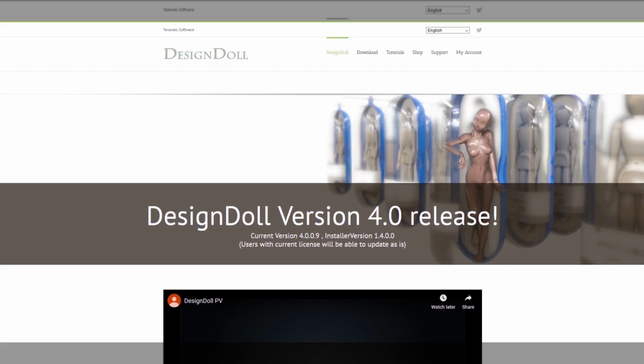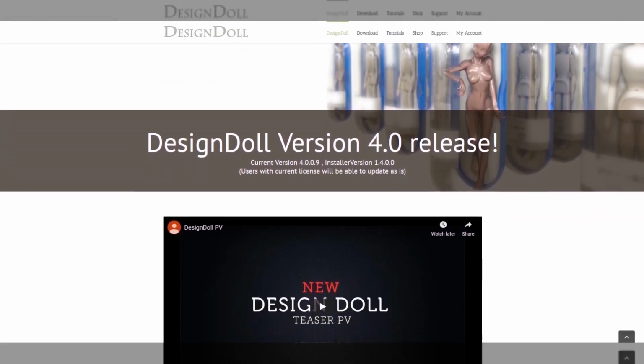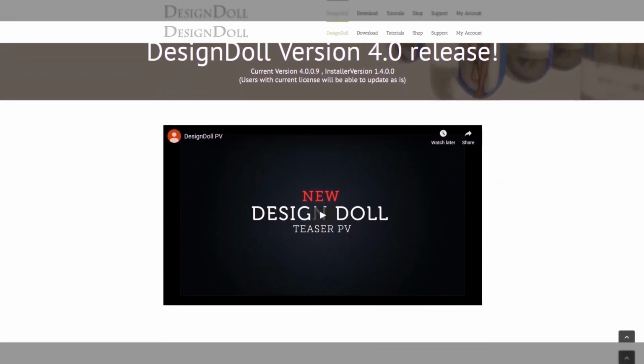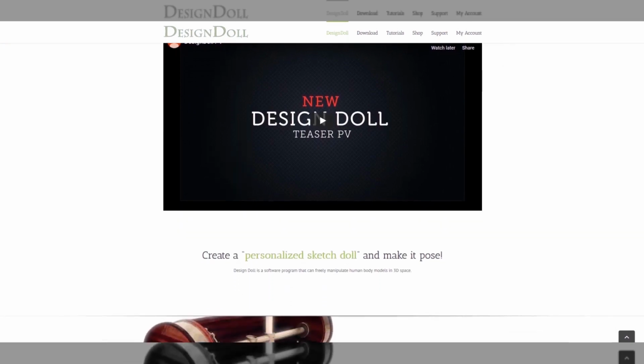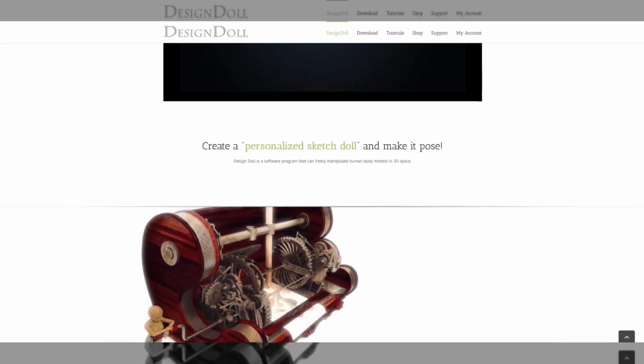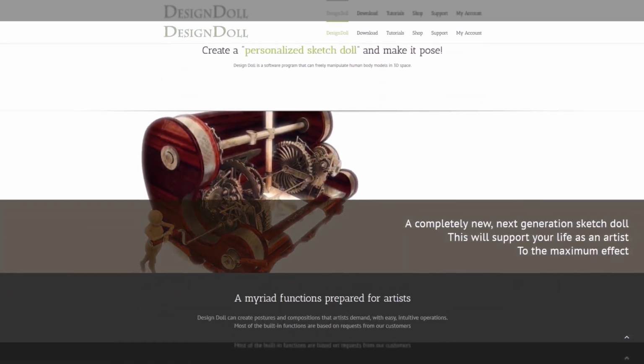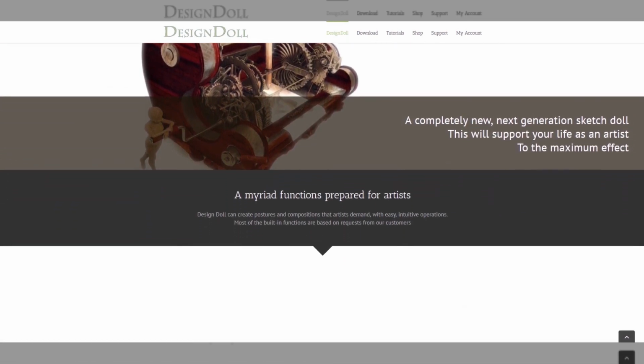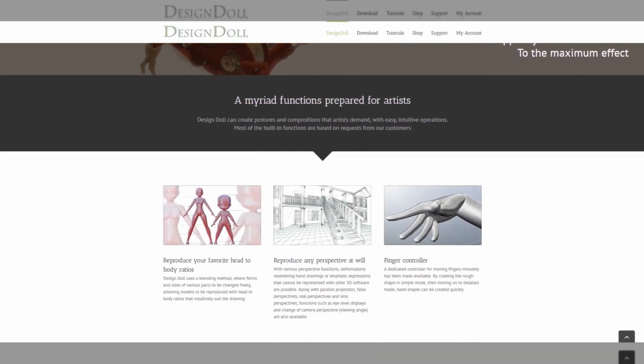DesignDoll is a software program that can manipulate human-based models in a 3D space. Unfortunately, at this time it is not compatible with Apple Mac and can only be installed through Windows. So I'm sorry Apple users who may be watching, but you'll have to keep hunting through the internet for alternatives.